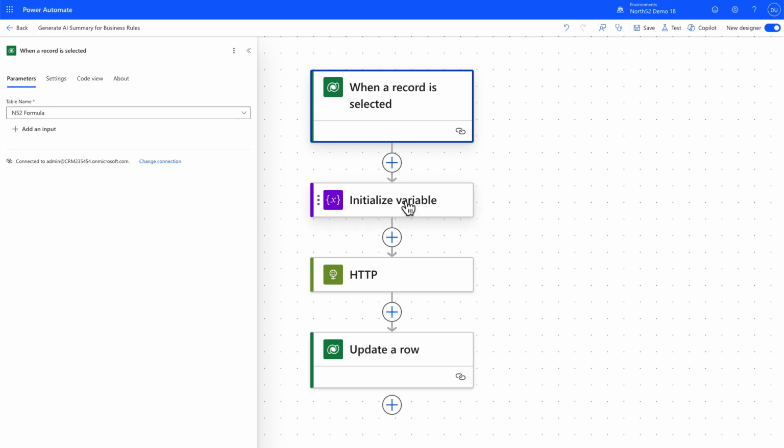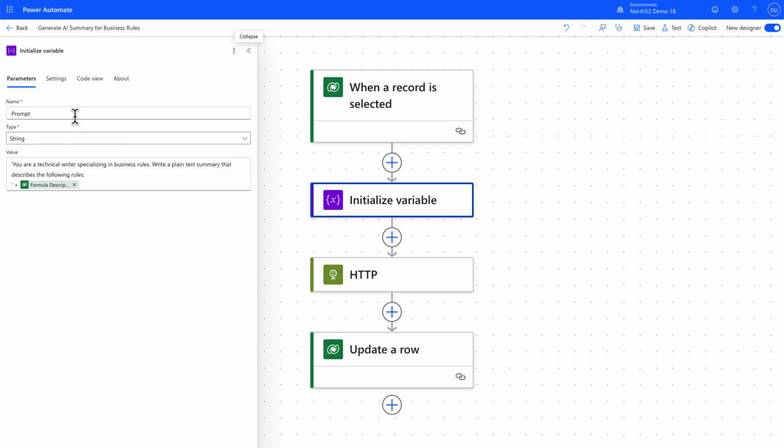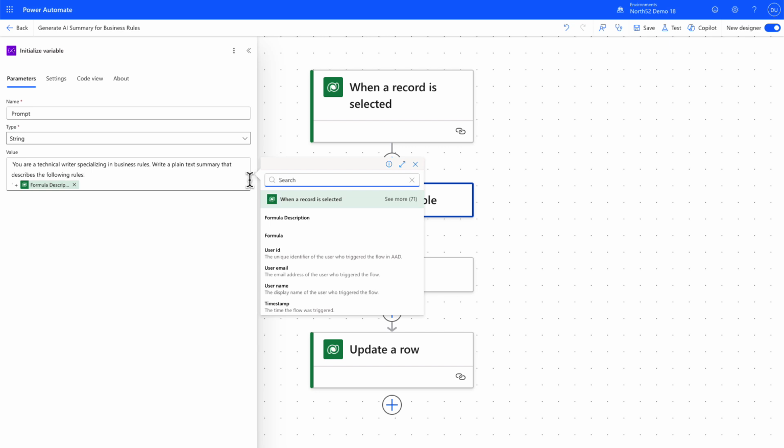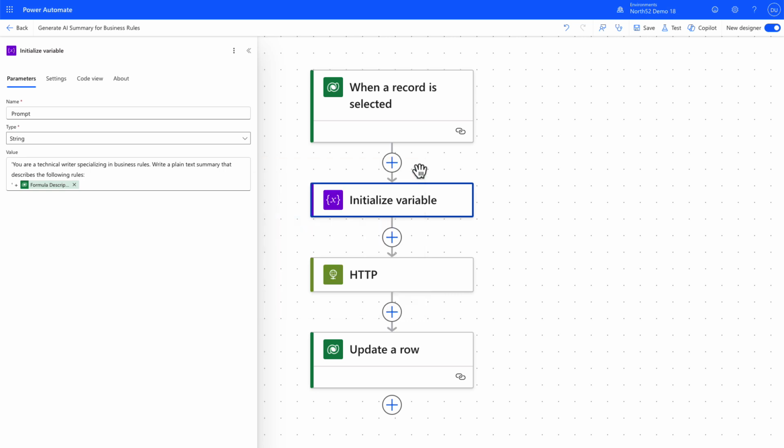The second thing we have in the flow is a variable called the prompt. It is type string, and this is the information we pass to the LLM model to generate the formula description. Here we've got a prompt saying you're a technical writer specializing in business rules. Write a plain text summary that describes the following rules. Then we add in the formula description field, which we get directly from the record that was selected. We just click on formula description there to add it to our variable prompt.